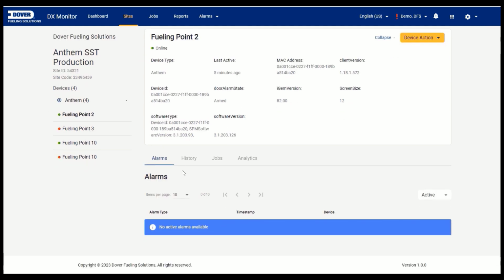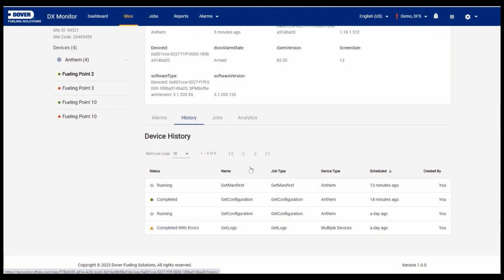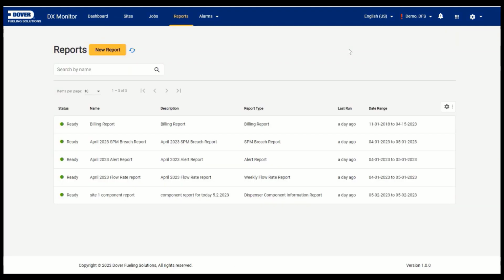With DX Monitor, you have access to device status, history, and analytics at your fingertips. This affords you many opportunities, including proactive monitoring of flow rates, which can lead to happier customers and 2 times the lifespan of fuel filters. Take the guesswork out of when and which filters need replacing and leave it to DX Monitor.